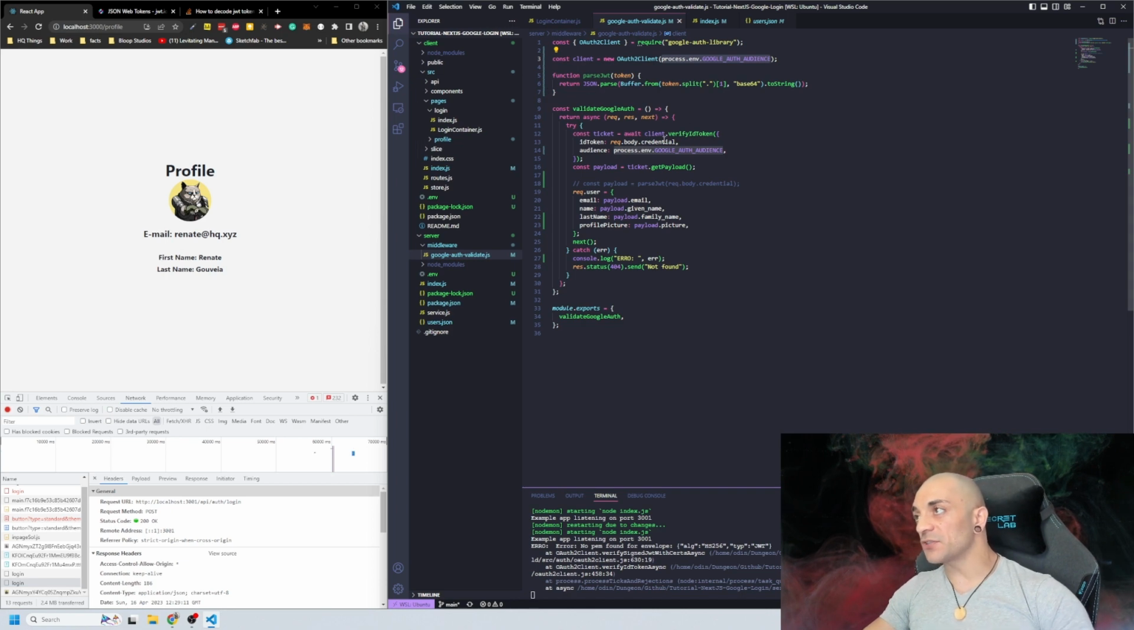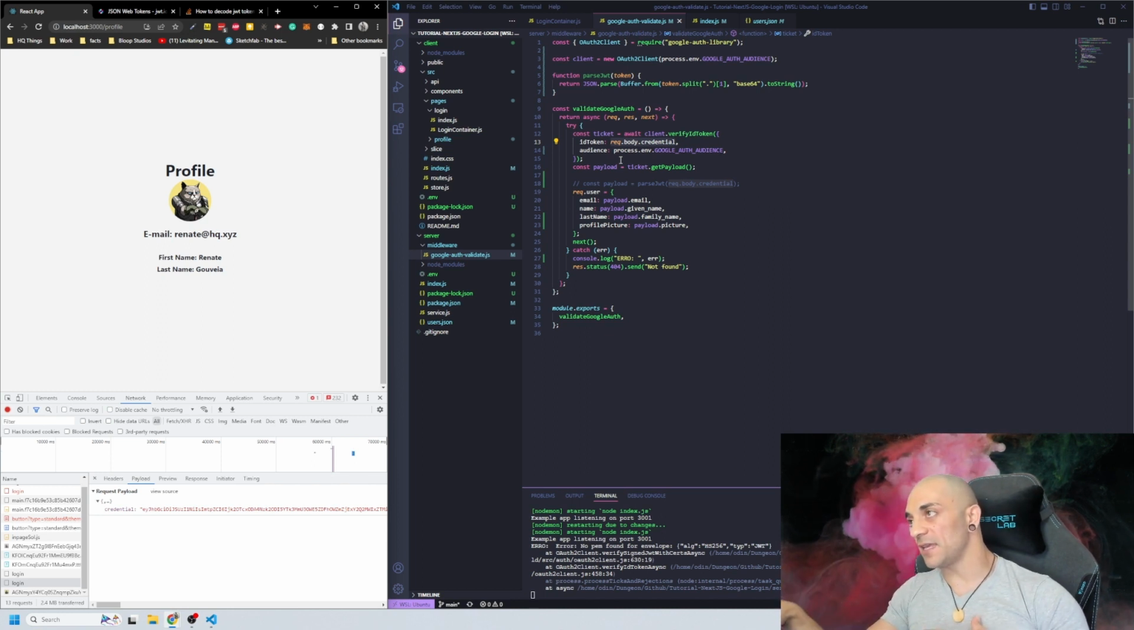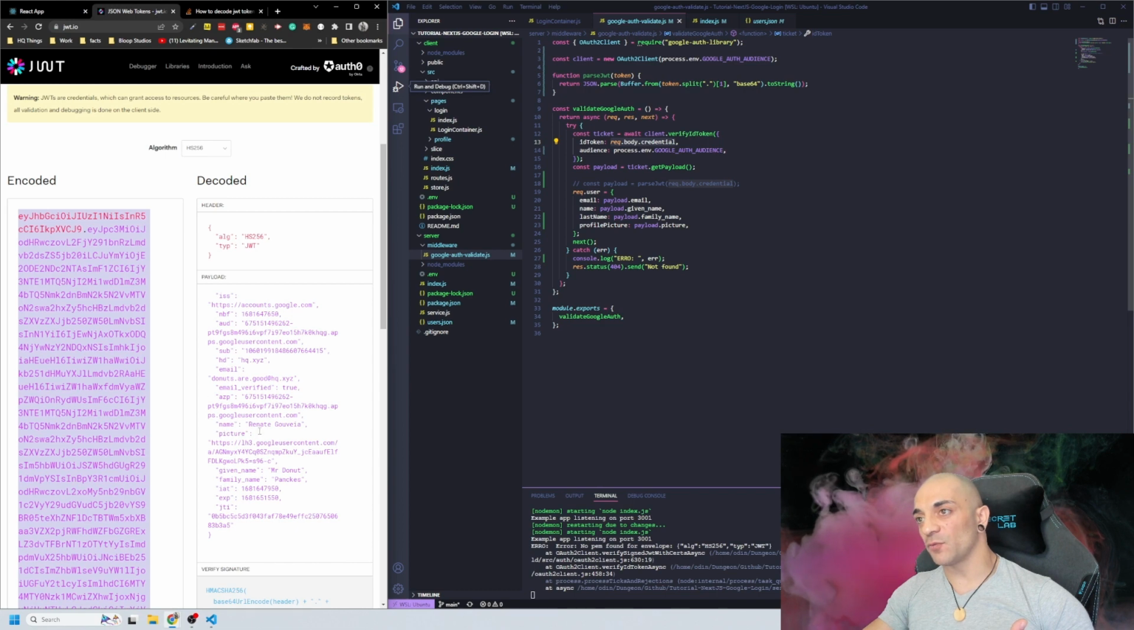So you can see they have a function here called verifyIdToken, where I'm sending the credential, which is this, to the Google servers, and then they're going to verify that this was indeed signed by them using their key. And then the response from this is going to be pretty much the same data we've been seeing in this payload here. And then I'm returning this from my middleware.